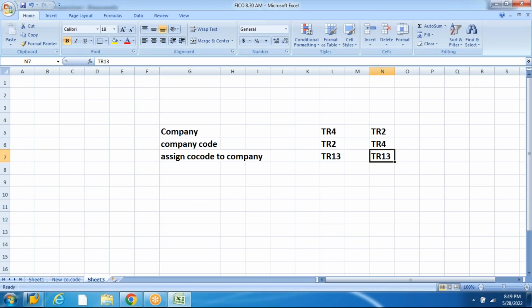Now, when I release the TRs, I am not supposed to follow the sequence in this way. Some consultants, when they give the TRs in sequential order, put 2, 4, 13 in ascending or descending order. It is not that order. It is the order of your configuration. Now, in the company step, what will the system do? It will add a company record. In the company code step, it will add a company code record. And in the third one, it will link your company code to the company.